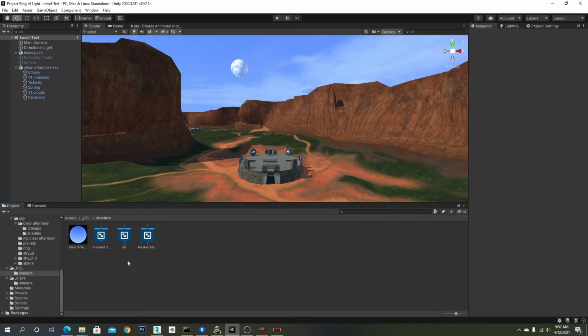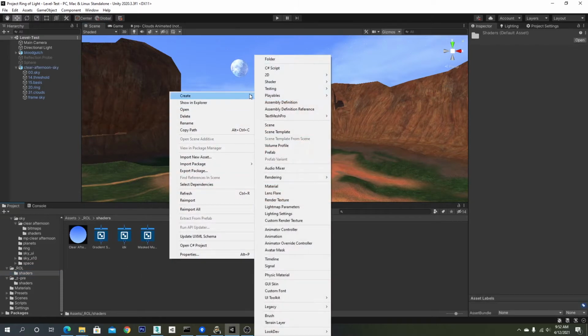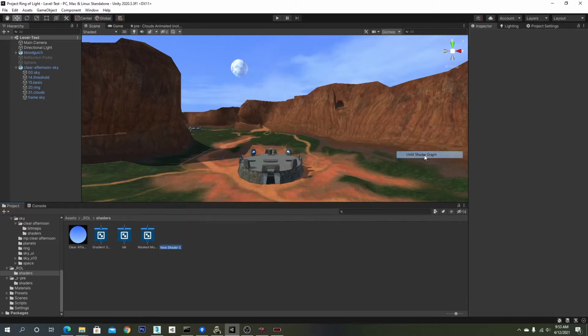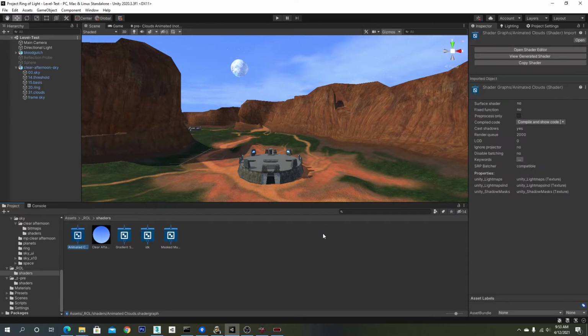We're going to go over here. We're going to create a new shader graph. So go over into shader, URP. Let's do an unlit shader. Because we actually don't want this to be affected by shadows. At least I don't think we do. We could always change this later, I guess. And we're going to call this animated clouds. Boom.